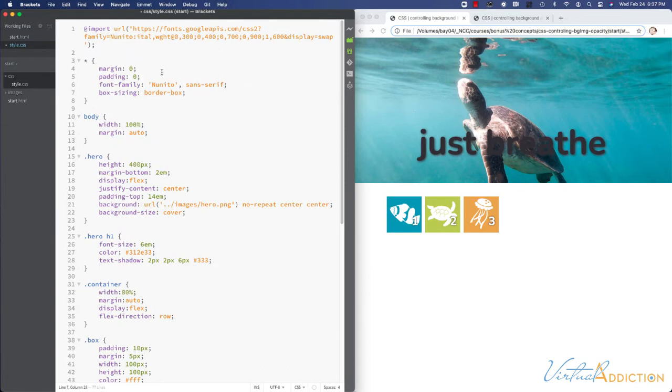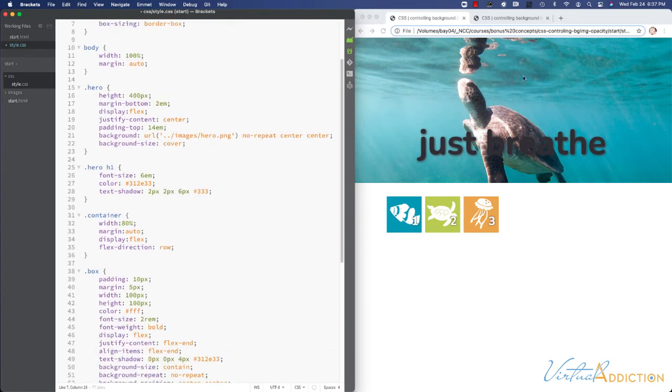Most of this is pretty basic. I'll just go through it real quickly so that you know where we're starting. I'm importing a Google font, using the universal selector to zero out padding and margin, setting the font to that particular font family, and setting box sizing to border box. On the body, I have a width of 100% and a margin of auto. On the hero element, I'm specifying a height, margin bottom of 2 which is just creating some space right here.